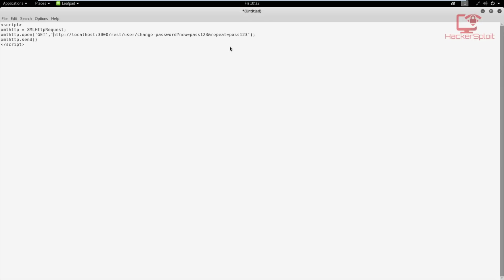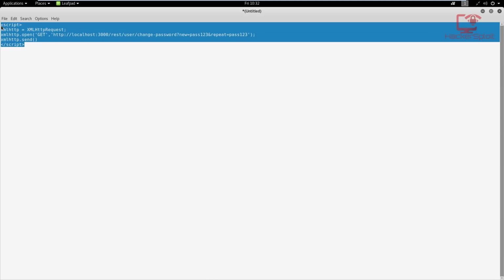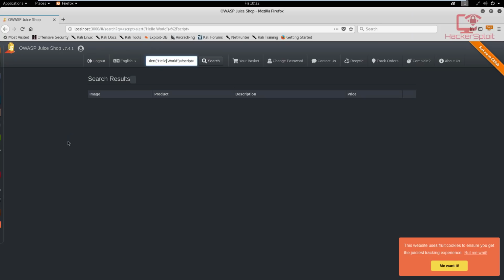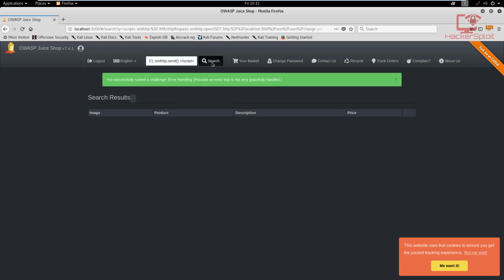So what we can do is copy this now, and we can run this in the search bar. And that should, in theory and in practice, give us our first CSRF attack on the site. So I'm going to paste this in here, and let's see whether it does this. I'm going to hit search, and you can see you successfully solved a challenge. Error handling, provoke an error that is not very gracefully handled.